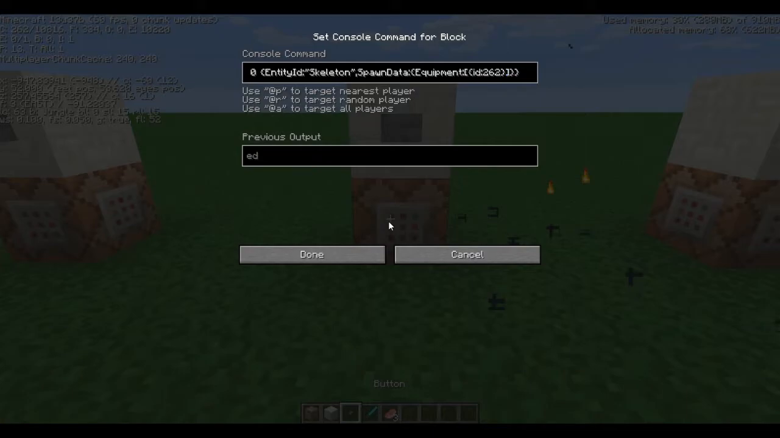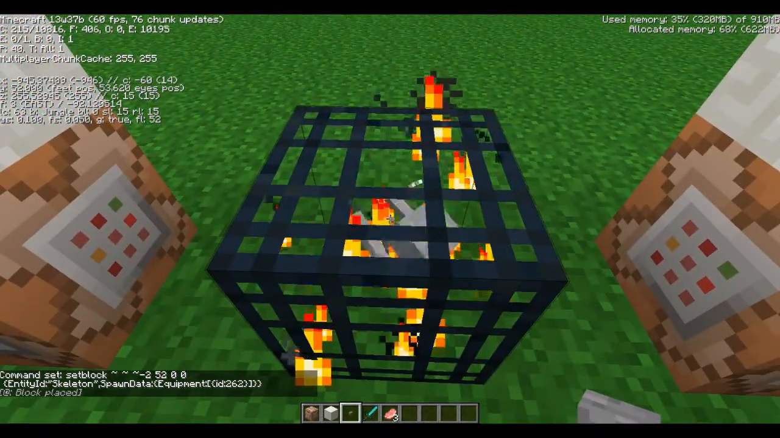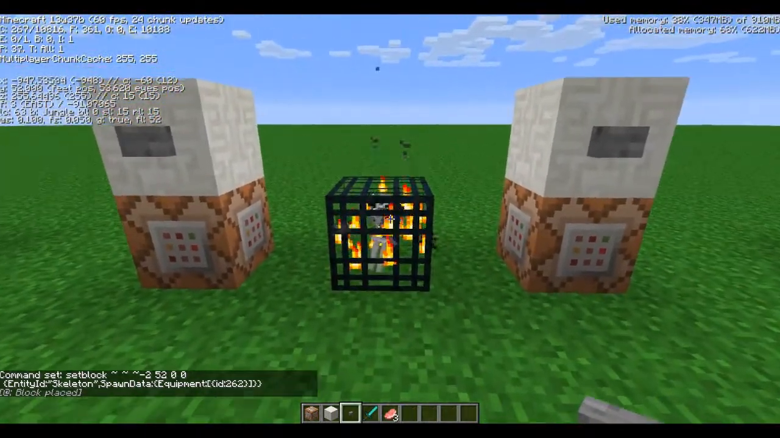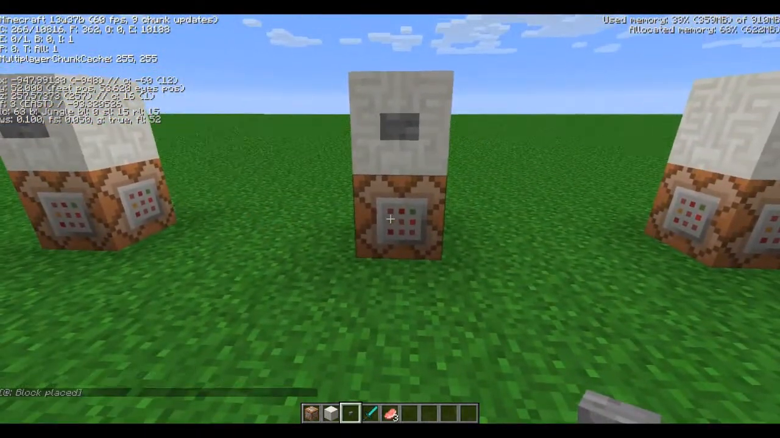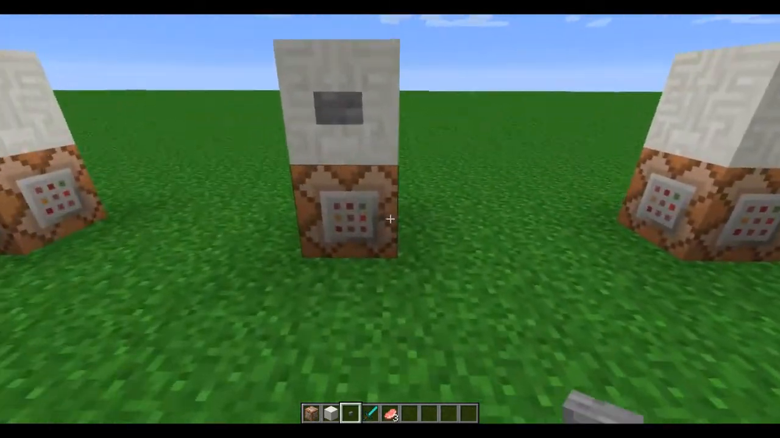Okay, so then you put whatever ID you want in its hand. I did ID 262, and that's just because that's an arrow, and that's what I was going to show for this tutorial. Put whatever you want. It's kind of hard to see, but there is an arrow in his hand if you look in the spawner. I'll let them spawn in a minute at the end of the tutorial. Okay, so let's get rid of that. I forgot it was up.